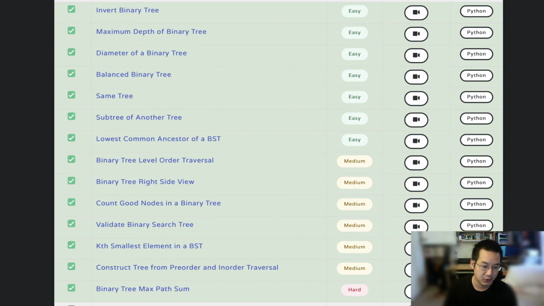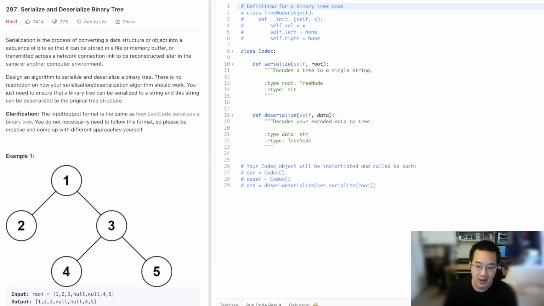Hello there, let's do serialize and deserialize a binary tree. In this particular problem, we are given a binary tree, and we're going to serialize it into a string and then take that string and turn it back into a tree. So what we're going to do is a pre-order traversal.